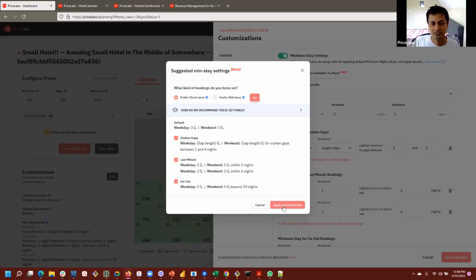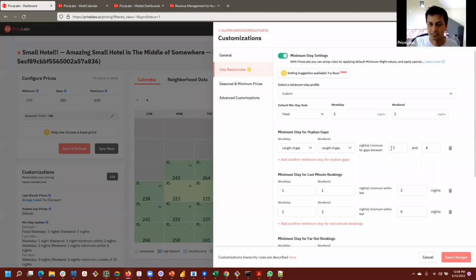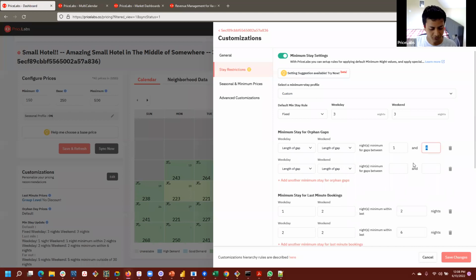What you can do is click apply and customize, and then you can say, okay, if it is a weekend, I still want the weekends to be 2 nights. And if there is a gap, I'm fine, even if it's a 1-night gap on a weekend. If you're not okay with it, then you can actually do a few more things here. You can say, okay, when there's a 1-night gap, I actually want this to be still a 2-night minimum. I don't want a 1-night booking there. And if the gap is a bit higher than 2 nights, then I'm fine with whatever the gap length is. So this way you can really customize.